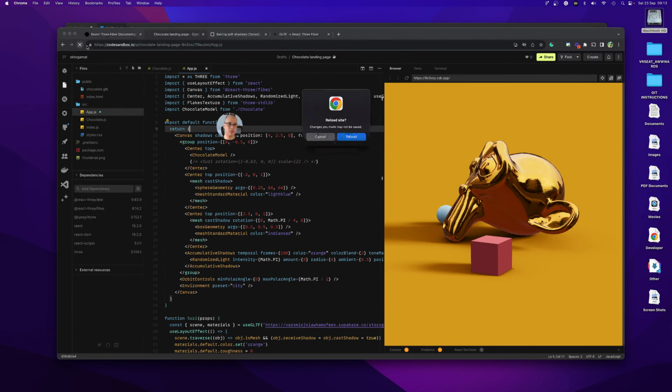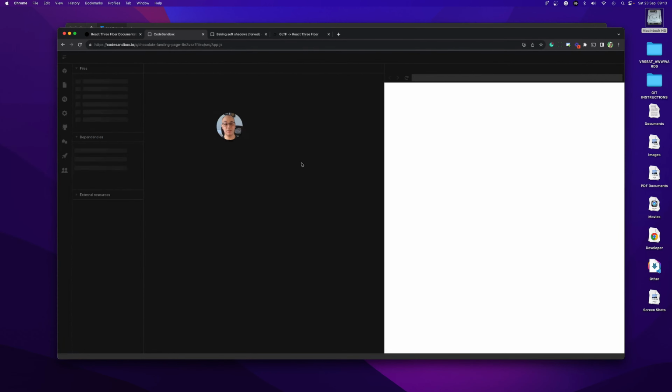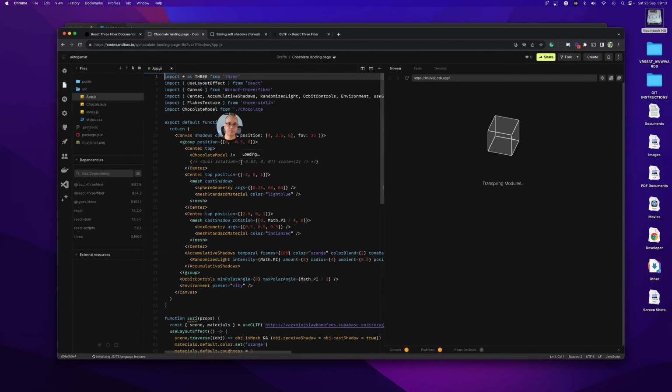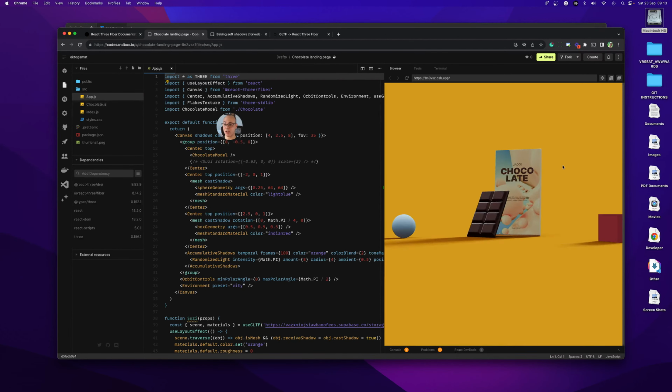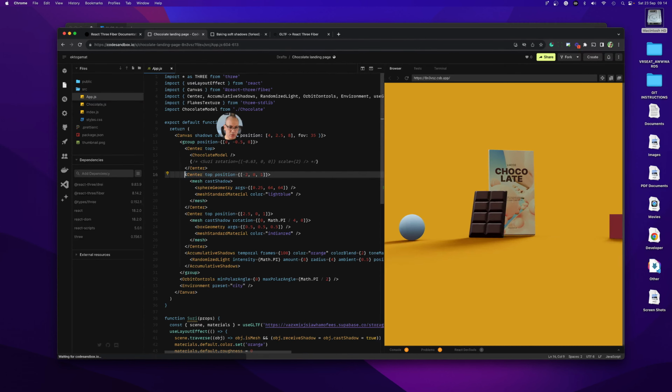Yeah, let me do a full restart to see. Maybe it is something wrong with the autocomplete. Yeah, it was. So yeah, now we have the chocolate, and let me remove the other models because actually we don't need them.